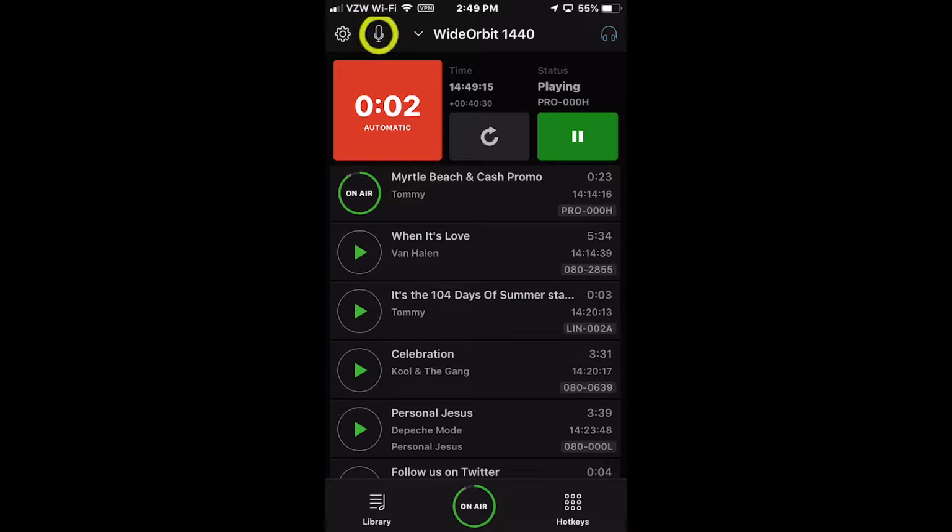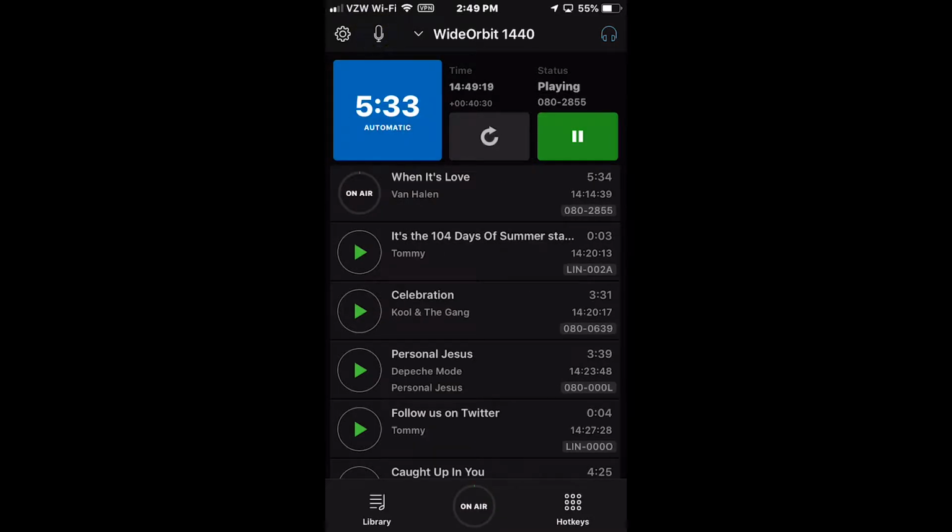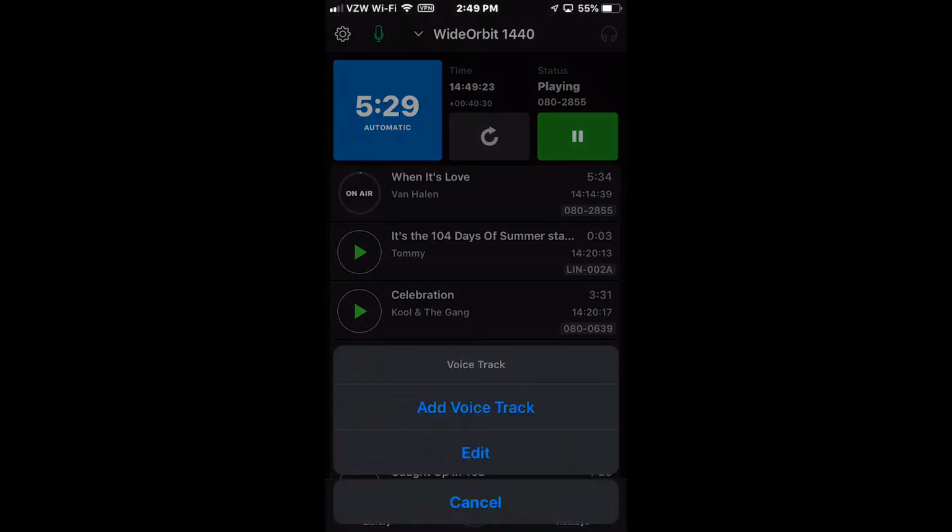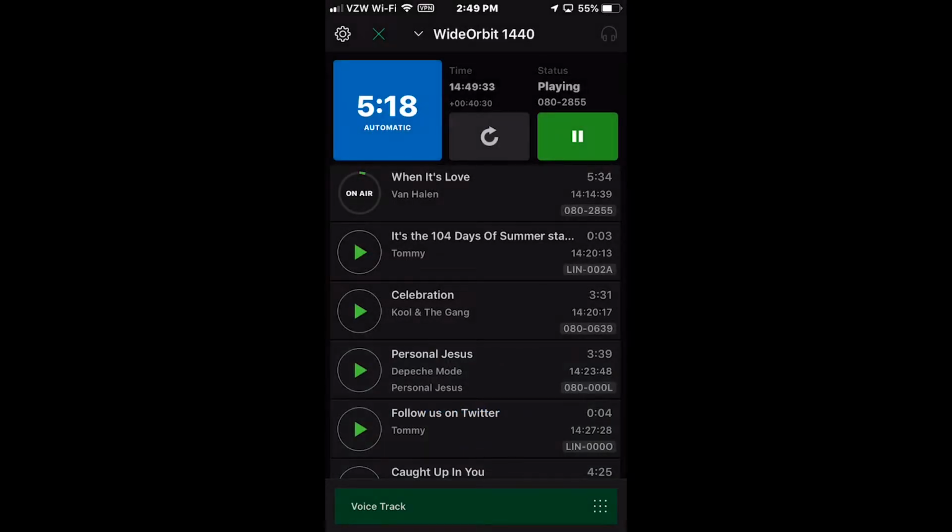At the top of the main screen is the microphone-shaped Add Edit Voice Track button. Pressing the microphone button opens a pop-up at the bottom of the screen with Add Voice Track, Edit, and Cancel. Selecting Add Voice Track creates a green, empty voice track at the bottom of the screen.